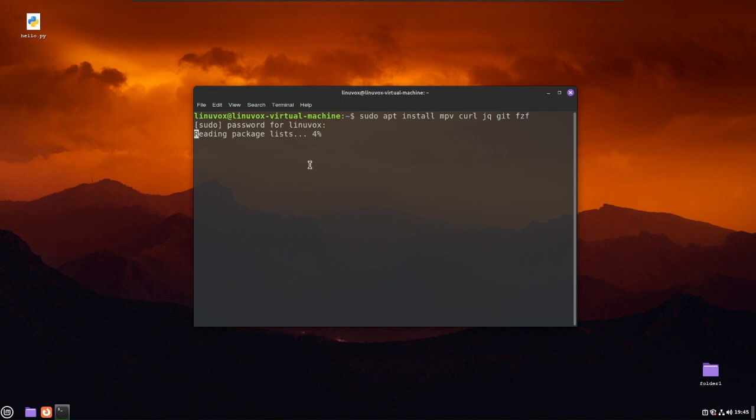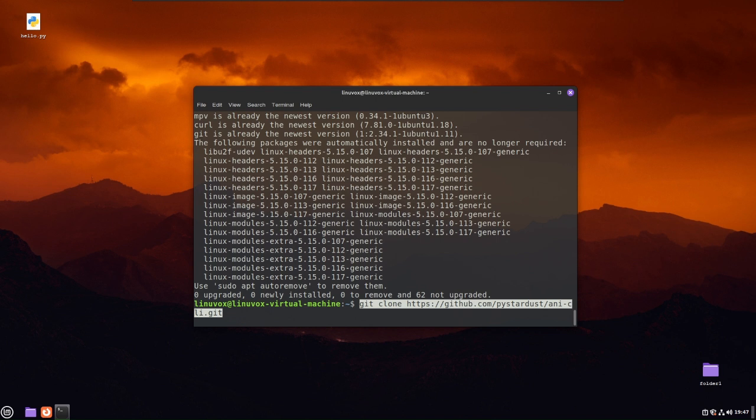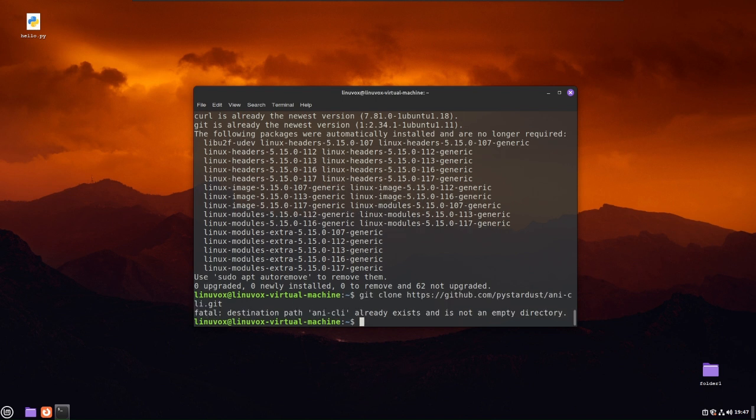Then, clone the ani-cli repo. Just pop this command in your terminal. git clone https://github.com/pystardust/ani-cli.git. What this does is pull the whole ani-cli project from GitHub right into your machine. It's like grabbing your favorite ninja scroll.